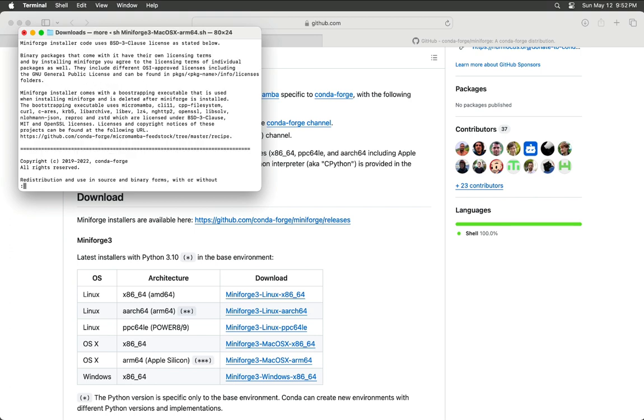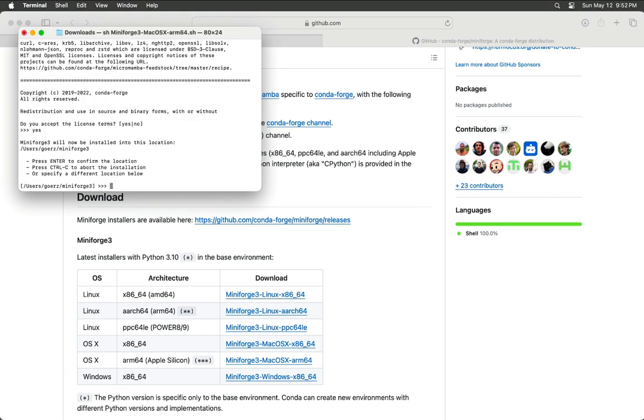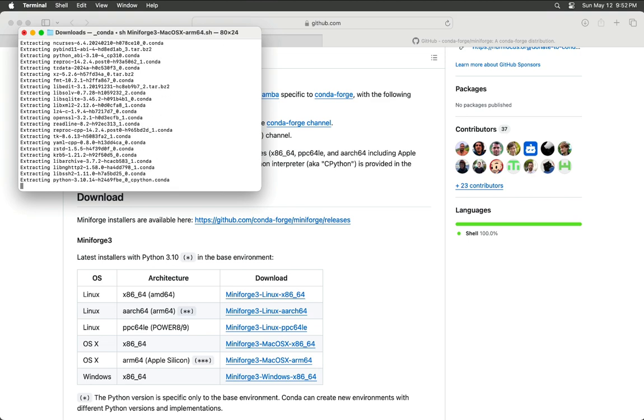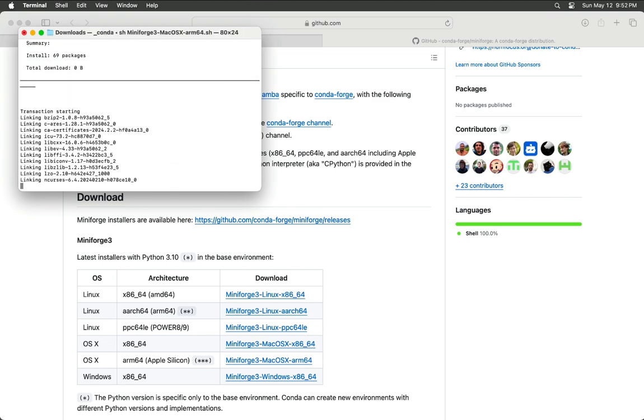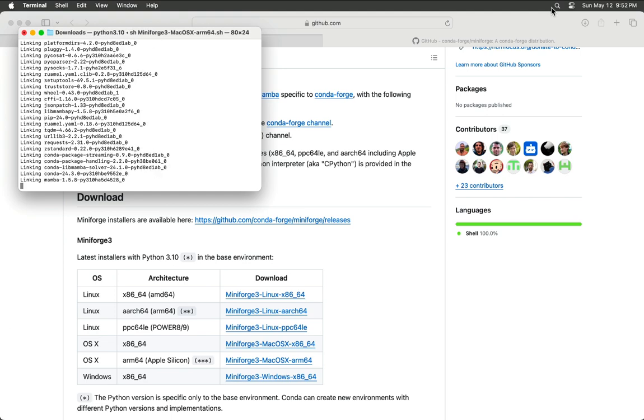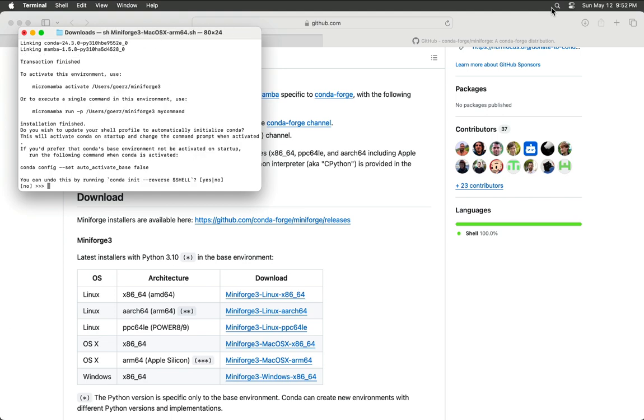Just press enter here, go through these queries, and then just let it install and wait until the installation has finished. And at the end here, it's going to ask you whether you want to modify your shell startup files to add the conda command to your path environment variable, which means that you can just type conda in the environment instead of having to use the entire path, which in this case would be /Users/your username/miniforge/bin/conda, which you could always type out in full.